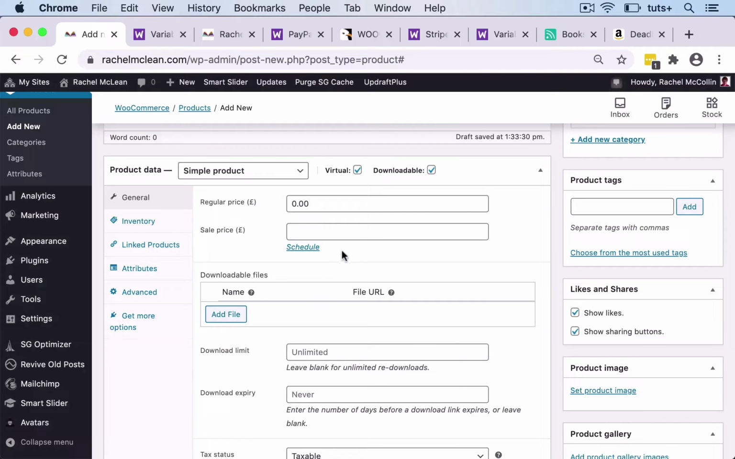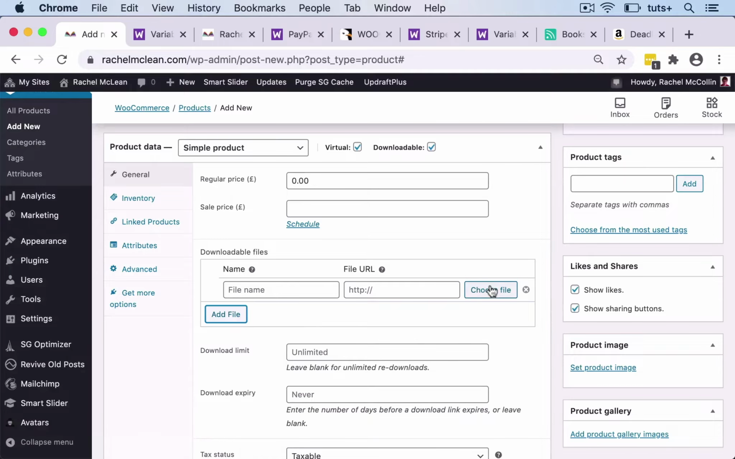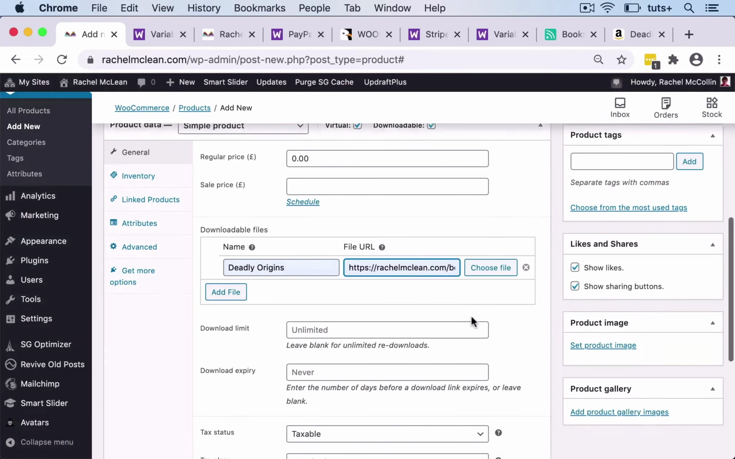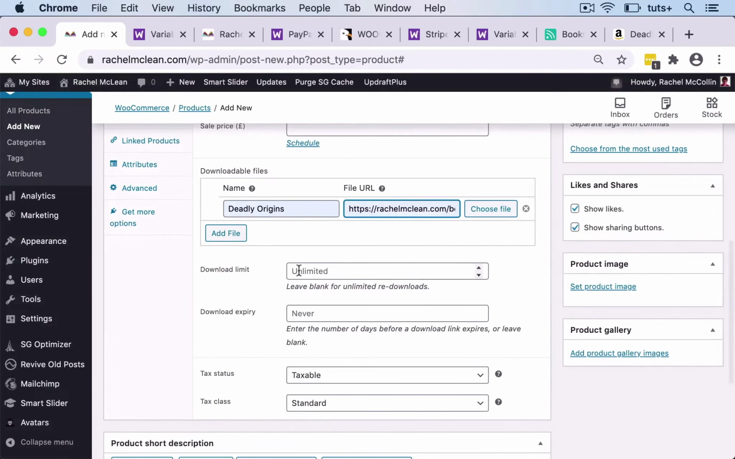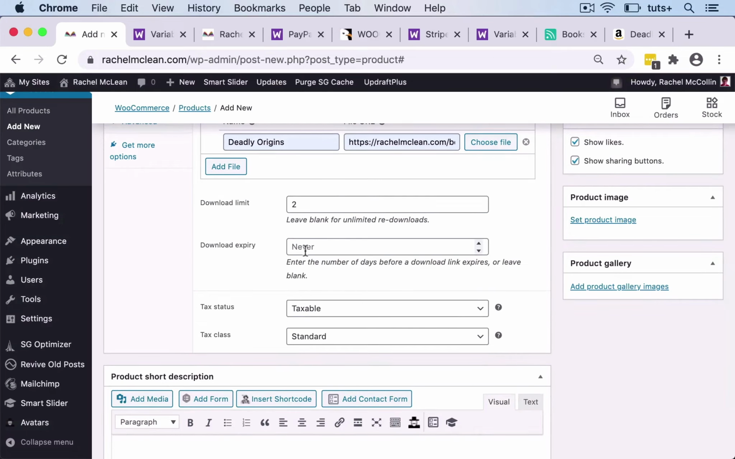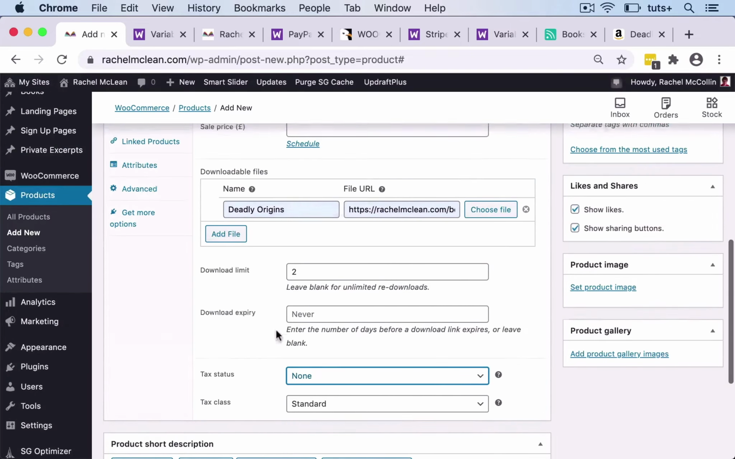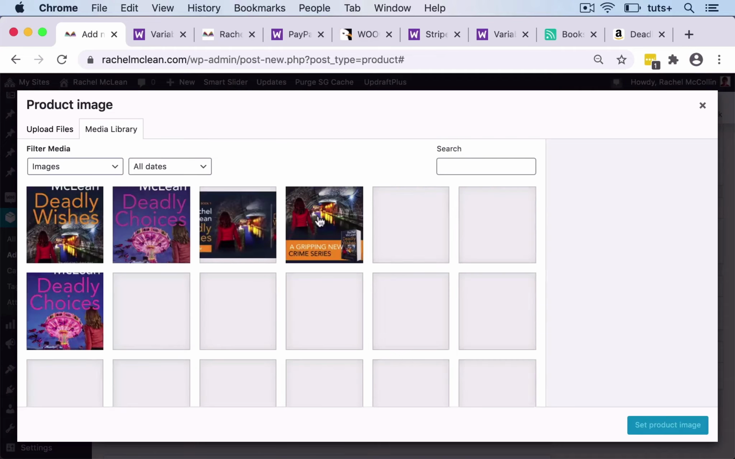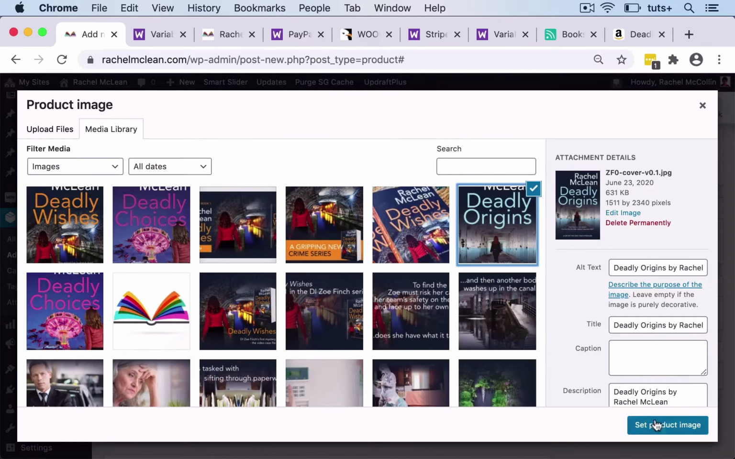Now, when you're adding a downloadable product, you need to add the file. So you either add a file by uploading a file, or you can add a URL. So I'm going to add a link to my book club page, because that's where you can download the file. We can set a download limit. I'm going to put that at 2. I'm not going to make it expire, and it's not taxable. I'll add a product image over here, which again is the book cover.